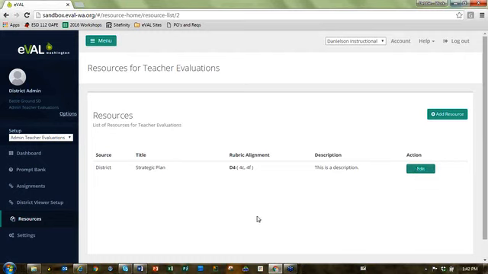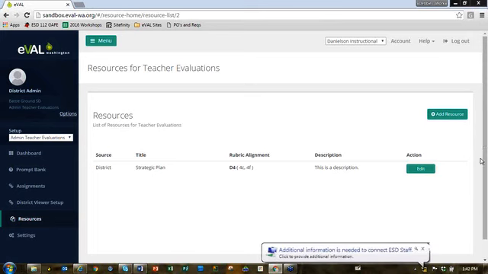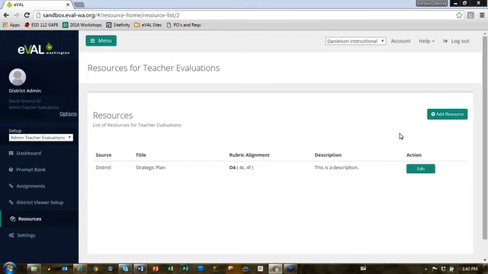So I just reviewed how to add prompts and resources. So let me go back to my tool, or my control panel, just see if there are any questions. I'm having a really hard time with my control panel.